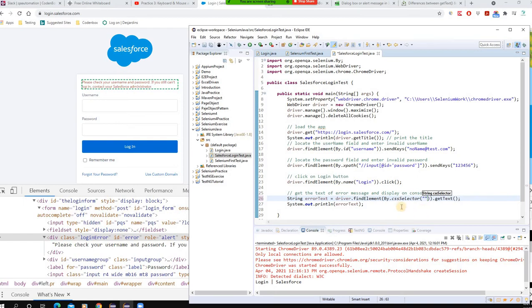So we're going to use ID. For ID, it is a hash, and then the value of the ID. Guys, I hope that you remember that. For CSS, if you go back to our notes, you will see this. For a CSS selector, there are two ways you can create it.